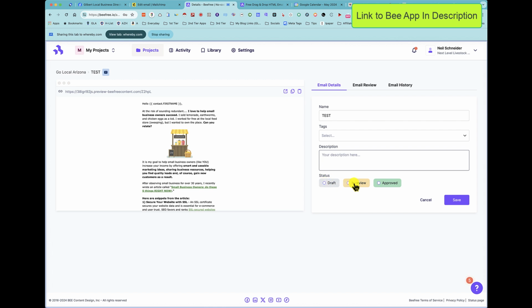You can put it in draft, review, or approved. So if you want to do an approval process, you can do that. I don't use these. I just don't. I mean, you don't have to use this stuff, but you can say it's a draft, it's in review, and then you can go in and approve it and say, okay, this is all good to go to be used, which is pretty cool. But like I said, I don't use that stuff.